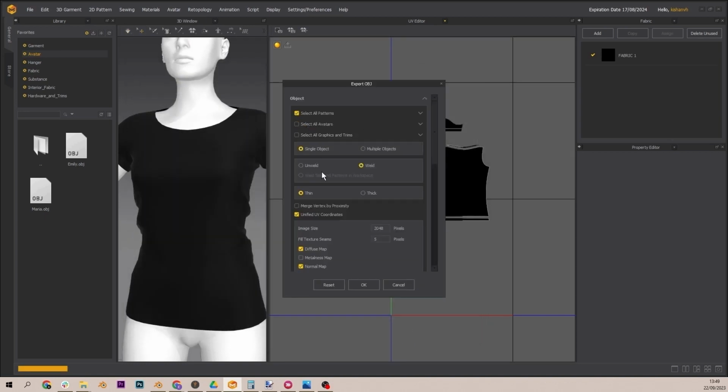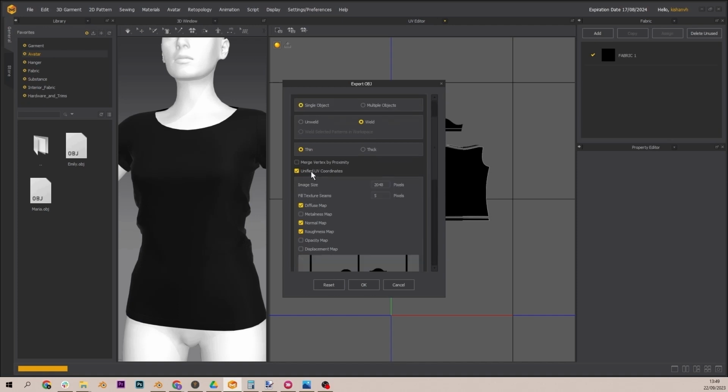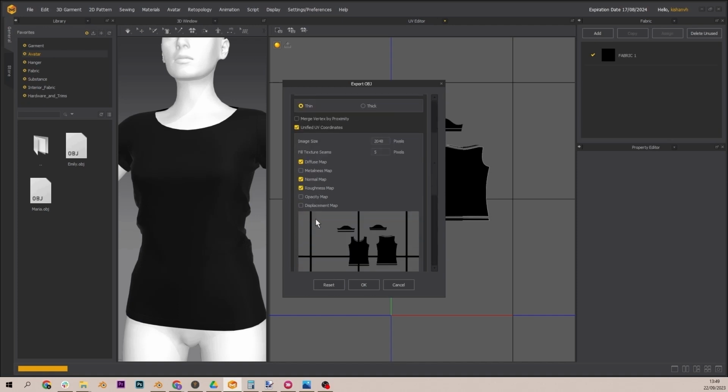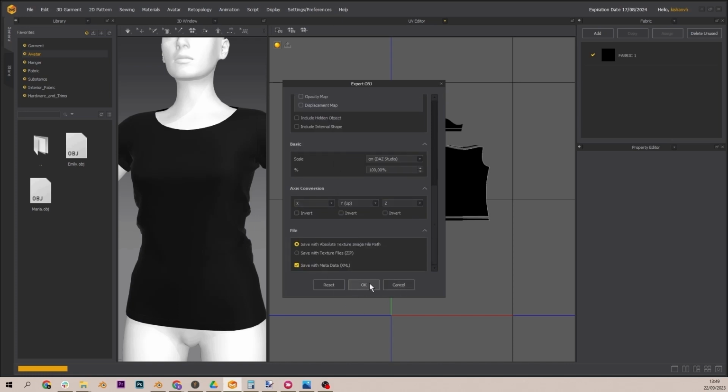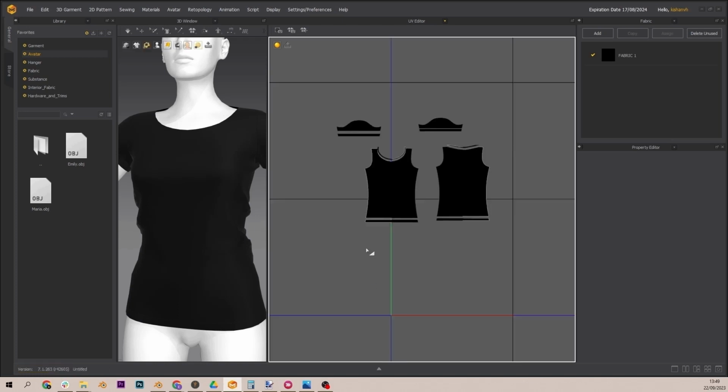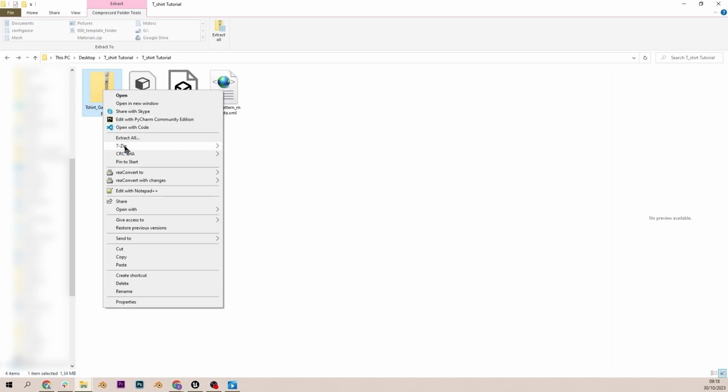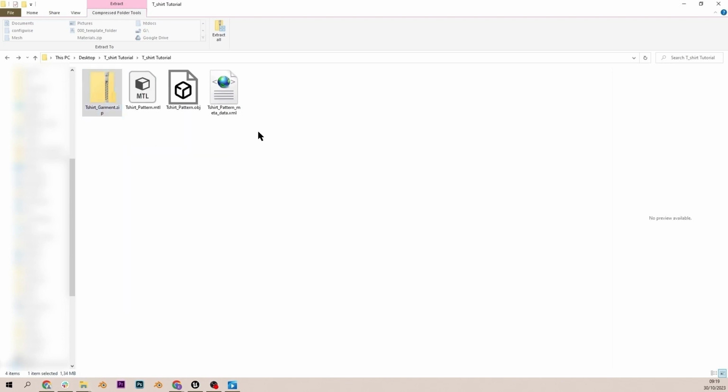Export with the following settings. Press OK. Now, open File Explorer and locate the folder where you exported the files. Now unzip T-shirt garment folder.